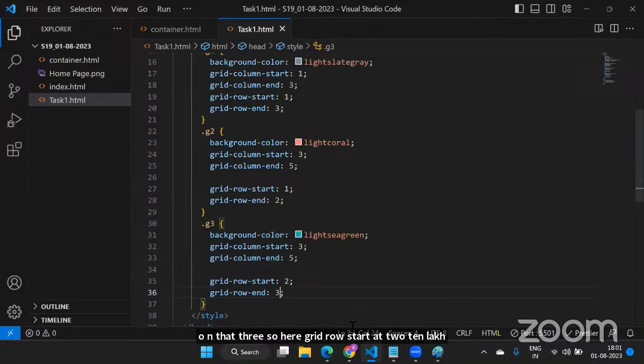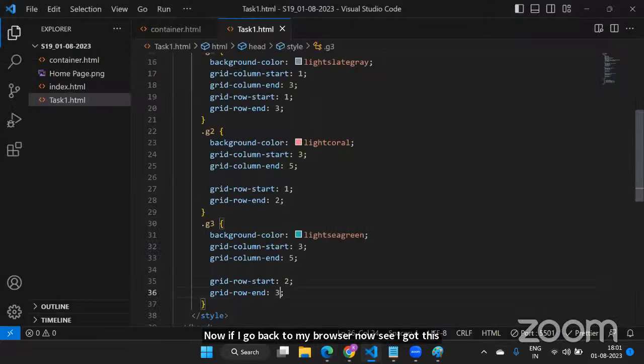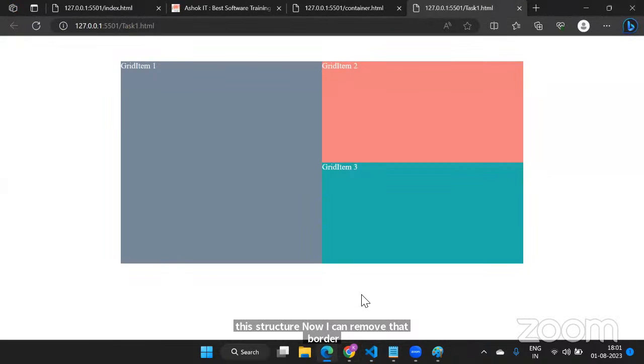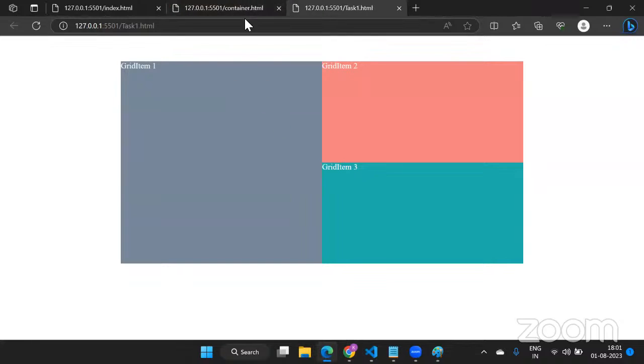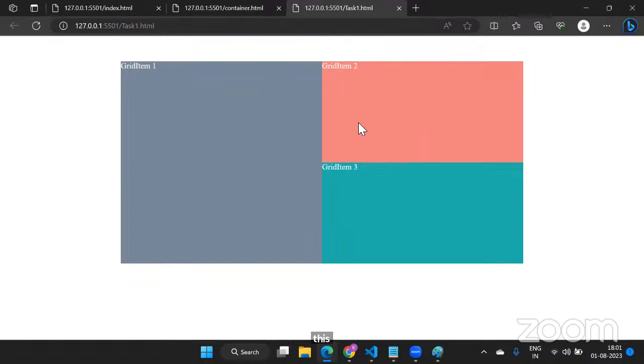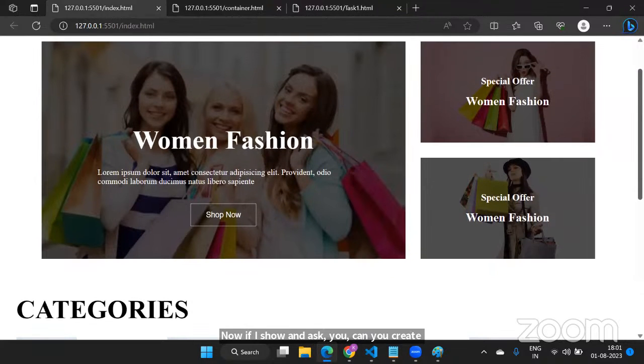Now if I go back to my browser, now see I got this structure. Now I can remove that border property. Now see I got this structure. First we created like this, now we created like this. Understood how to create the layouts now? Are you able to understand how to create this kind of layouts? Now, if I show and ask you, can you create this kind of layout? What will be your answer?